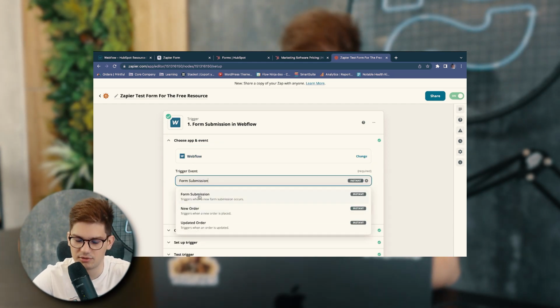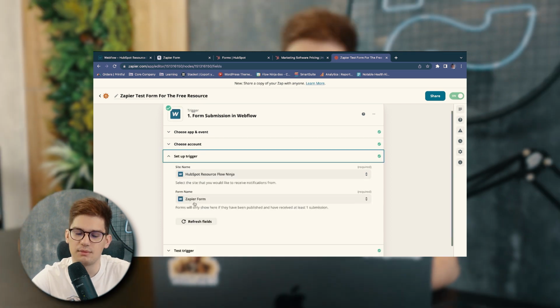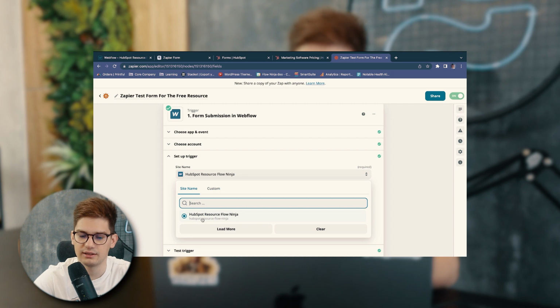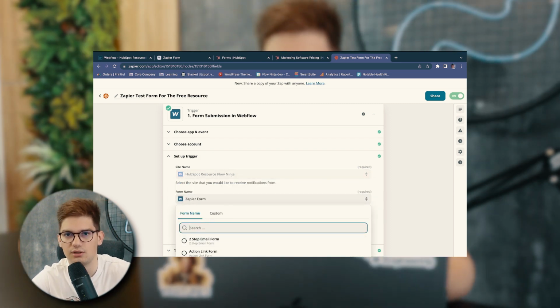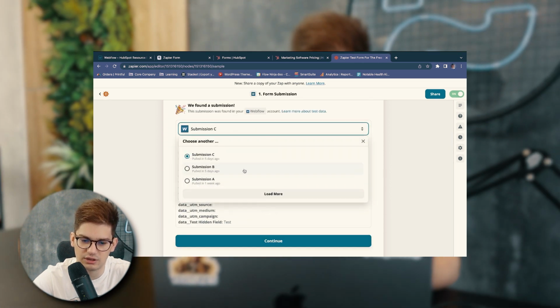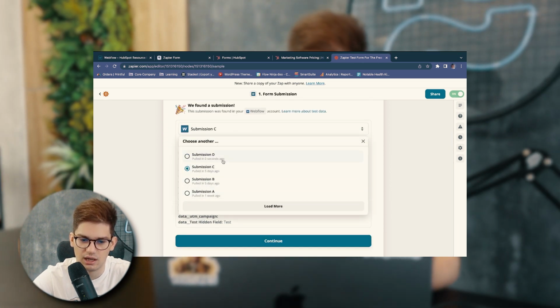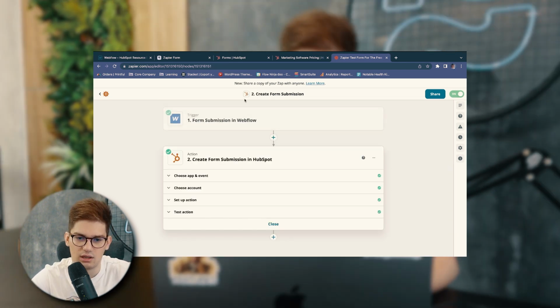Trigger event is going to be form submission. We're going to choose the account, and that's going to be our Webflow account here. We're going to be setting up the trigger. In that site we are going to find our website, and find the form that we submitted and want to use for this project, and then finally we're going to go ahead and test the trigger. Let me test the trigger and see the submission that has the source, medium, whatever.